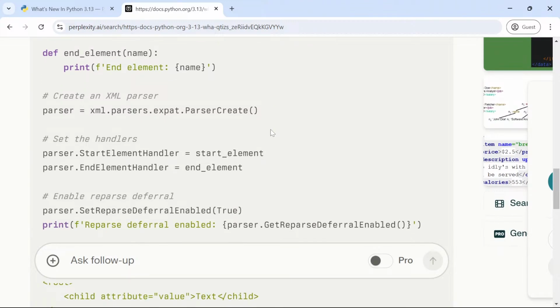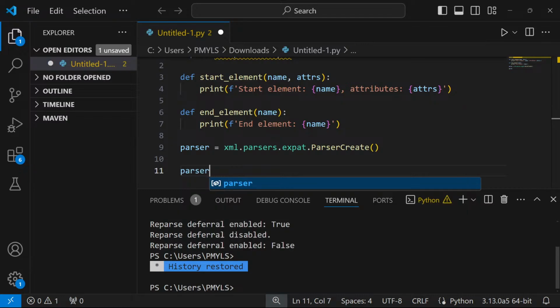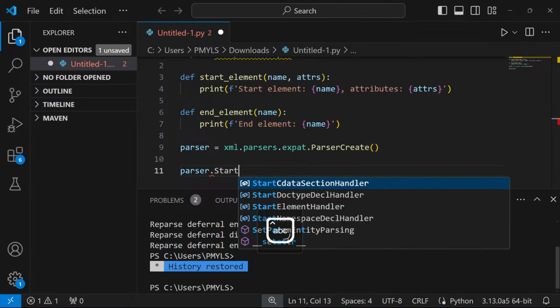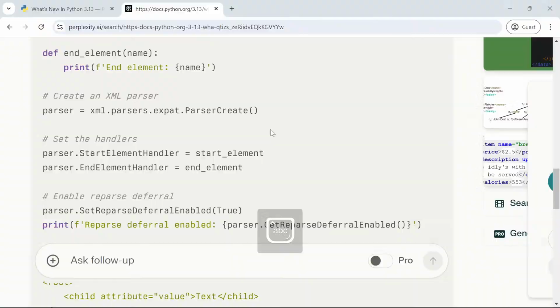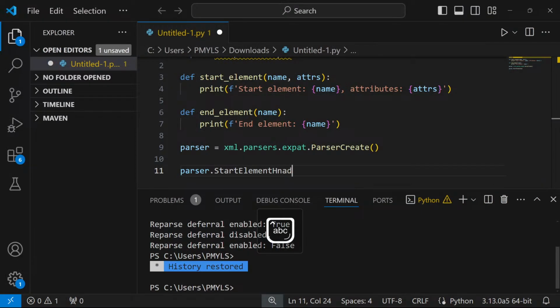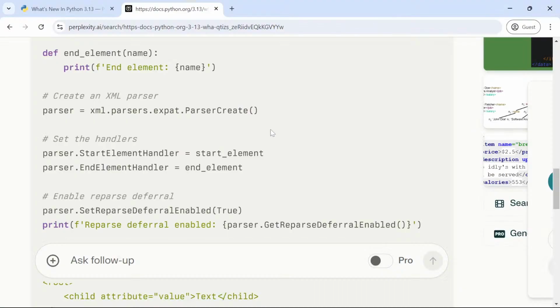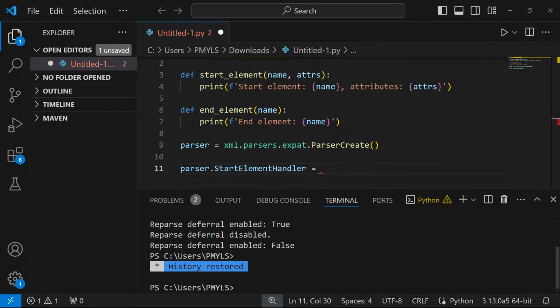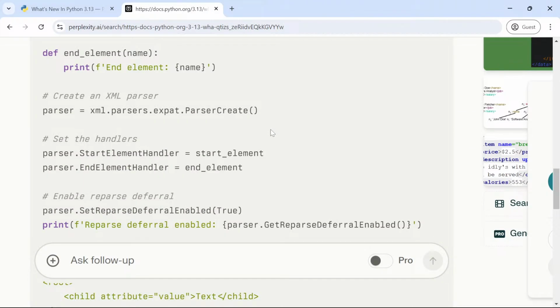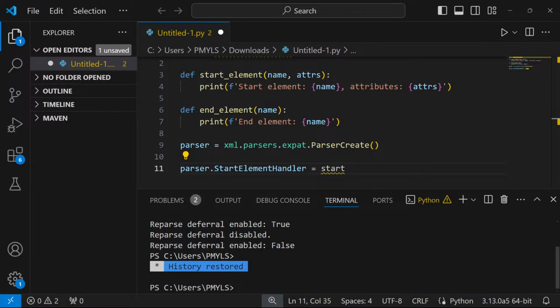Now set the handlers. How do I do that? Parser dot start element handler. Oops, I spelled it wrong. Here it is. Parser dot start element handler is equal to start element. Oh, it's an underscore, start_element. Okay.